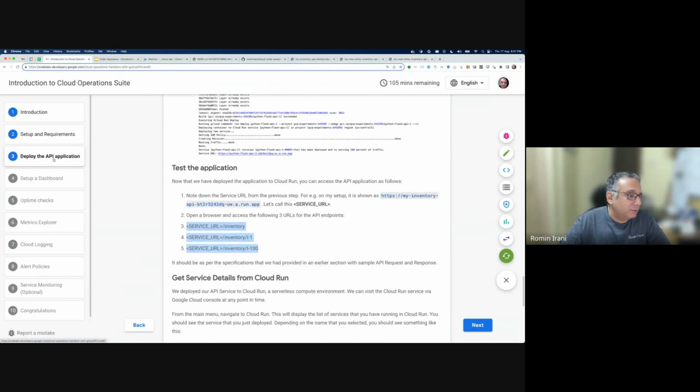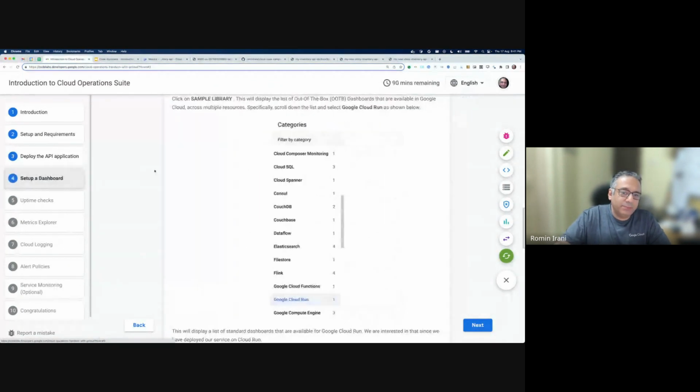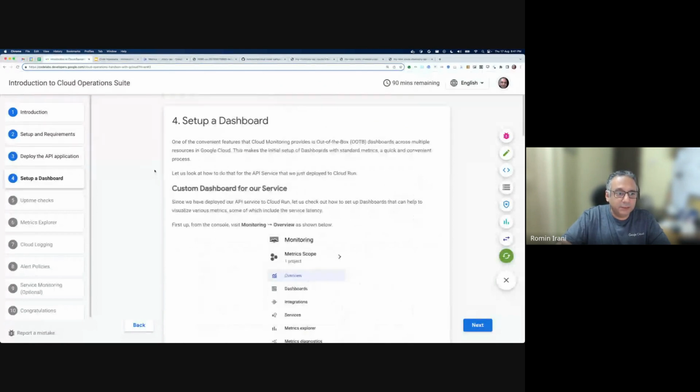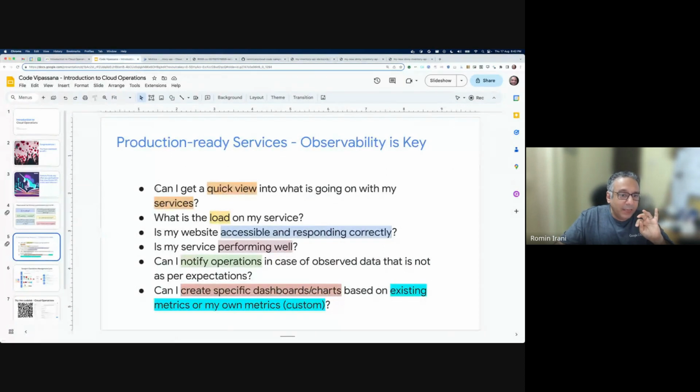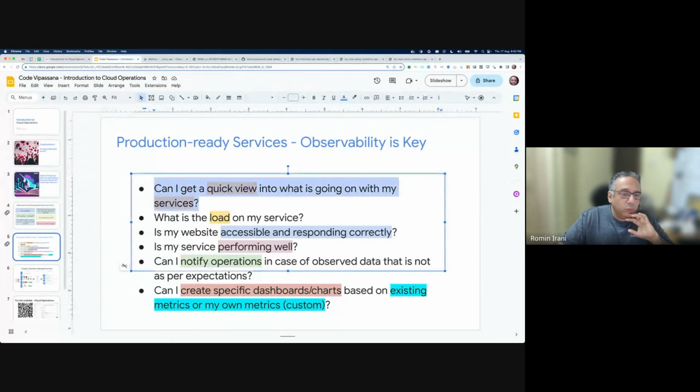So this was about deploying the API. Now, let's go to step number 4, which is setting up a dashboard, right? And what are we really doing here? For that, let me just very quickly go back to that slide where I said, can I get a quick view into what is going on with my services? I'm just saying, hey, Google Cloud, help me quickly with some dashboards so that I can see what's going on with my service.